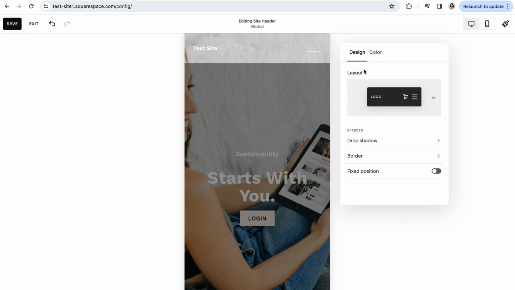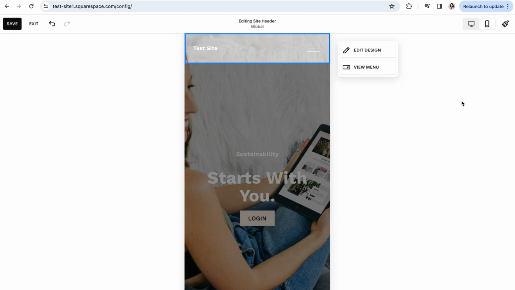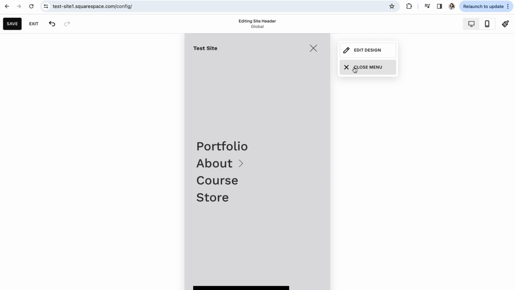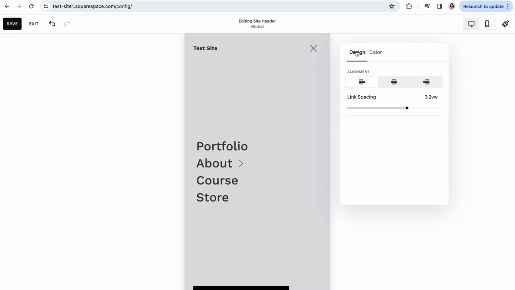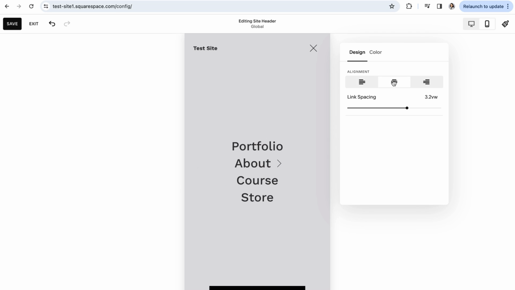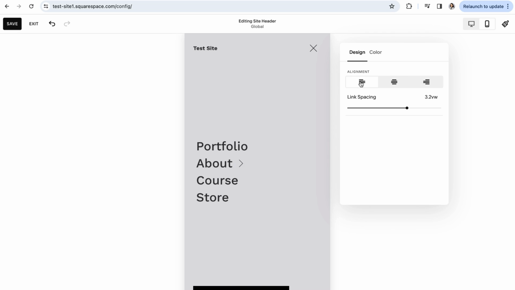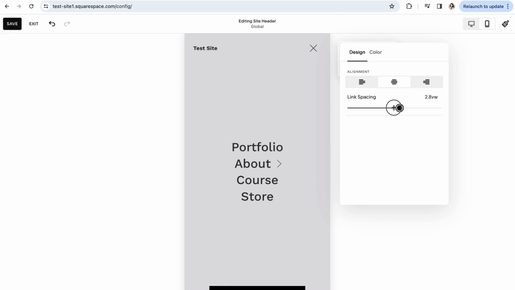Once you're happy with your layout, you can go ahead and click out of this menu, and we'll then click into where it says View Menu. And this is going to show us what our actual mobile menu is going to look like. You can then click into Edit Design again to make some customizations. Under Alignment, you can change the alignment of the actual items in your menu, either center, right, or left. You can also edit the link spacing here with this slide bar.